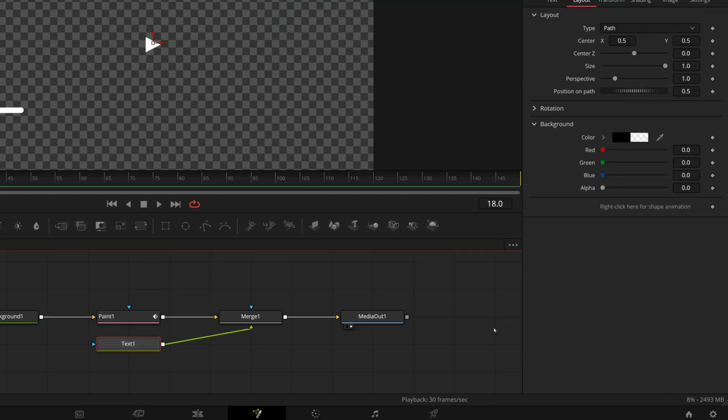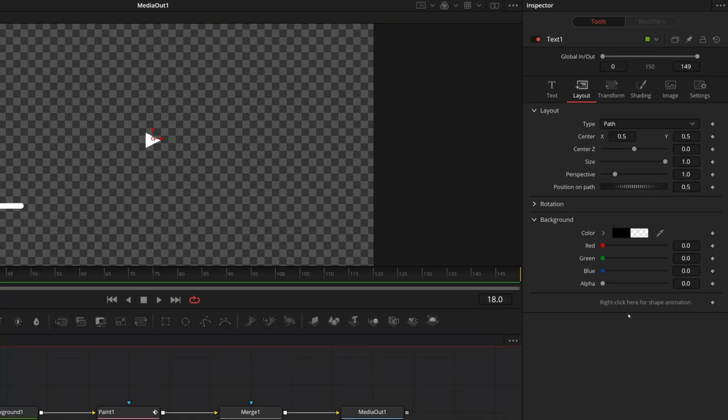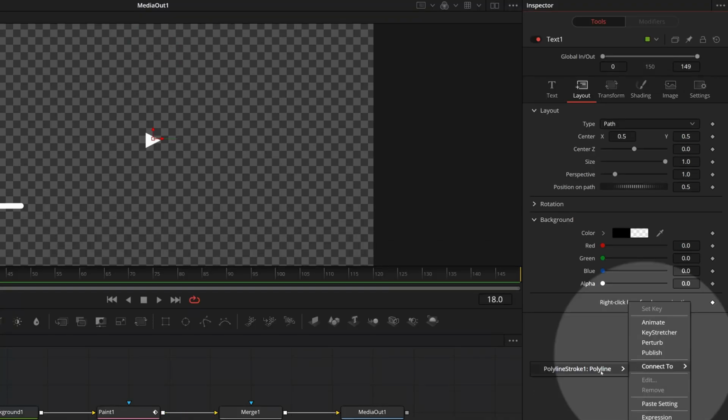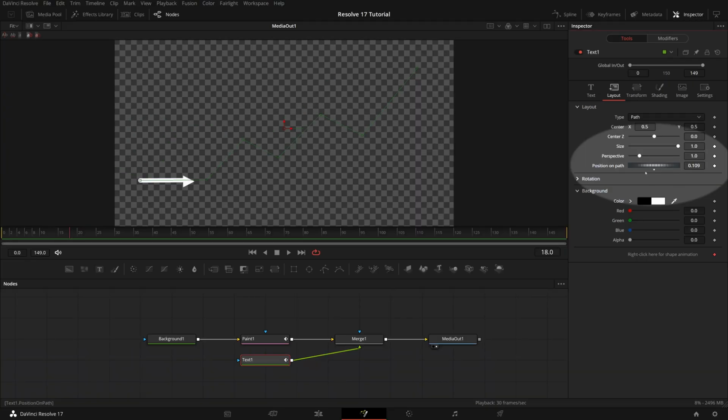Select the Text node and go to the inspector. In the Layout tab, right-click the bottom Shape label, select Connect To. Now we have the polyline available for selection. Connect the text path to the polyline and adjust the position on path. We can see the arrowhead is moving along the same path as the line.